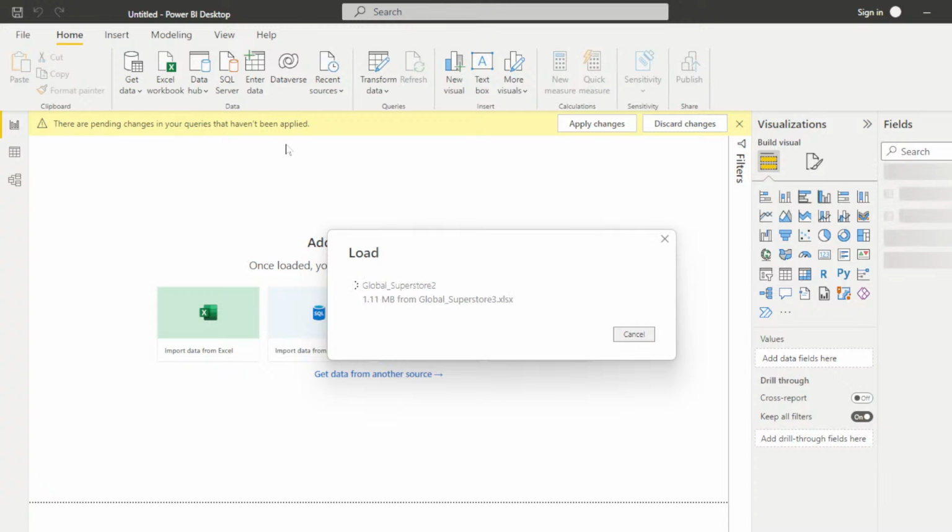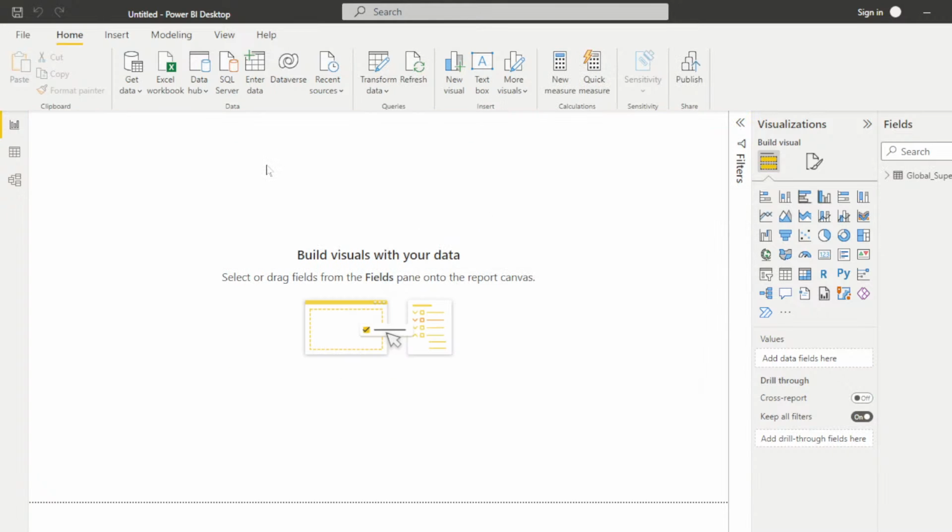Just wait for a moment. If you have any query, just put it into the chat box.